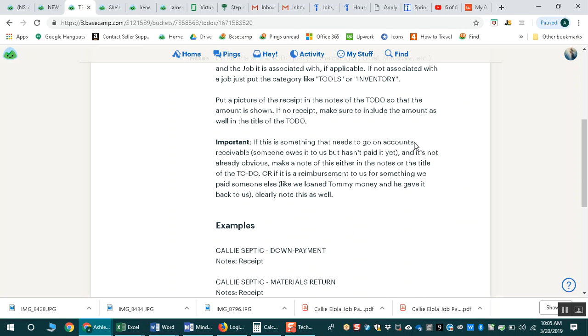And then for this, accounts receivable. If somebody owes us money but hasn't paid it yet, we do need to report that. So if that is the case, go ahead and make a note of that either in the title of the to-do or the notes. It's an accounts receivable, so somebody owes it to us but has not paid it yet, because we need to put that on our accounts receivable list so that we can keep track of it. So just make a note of that if that's the case.